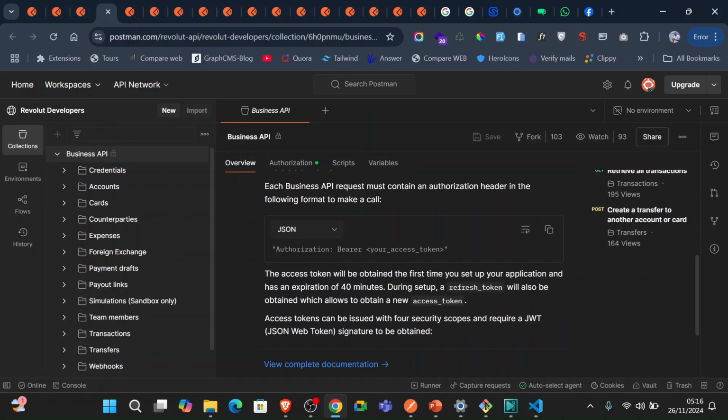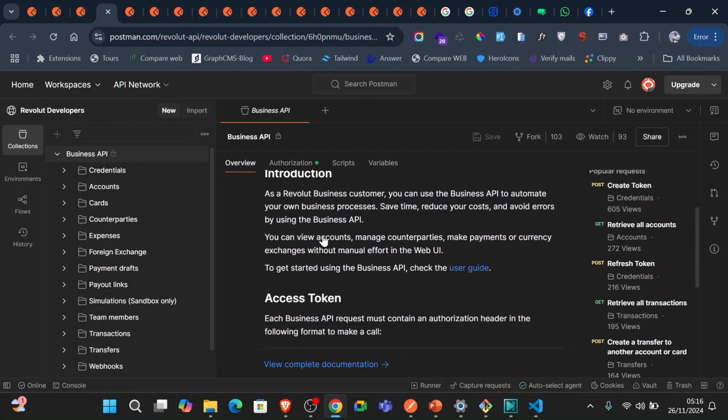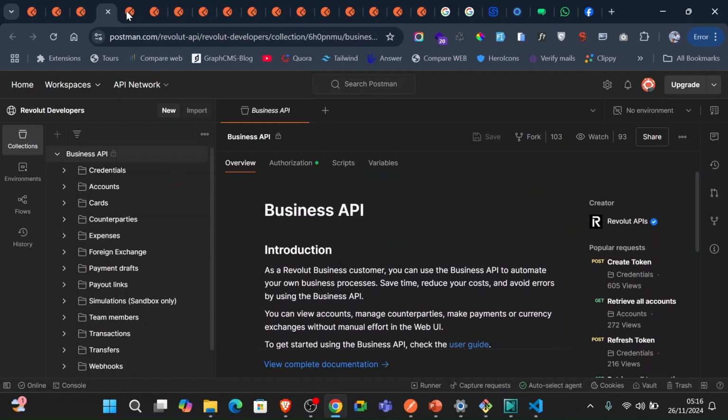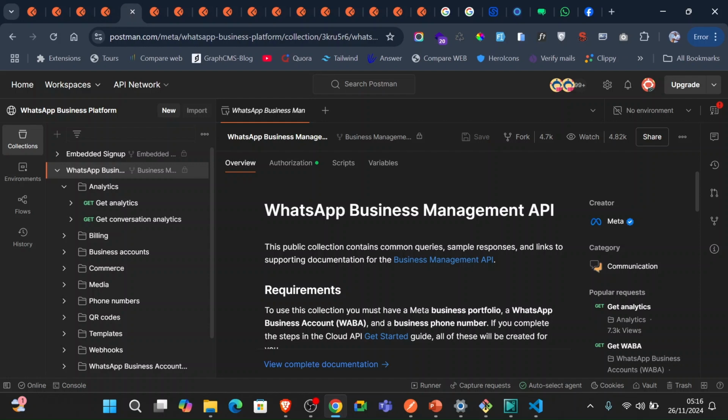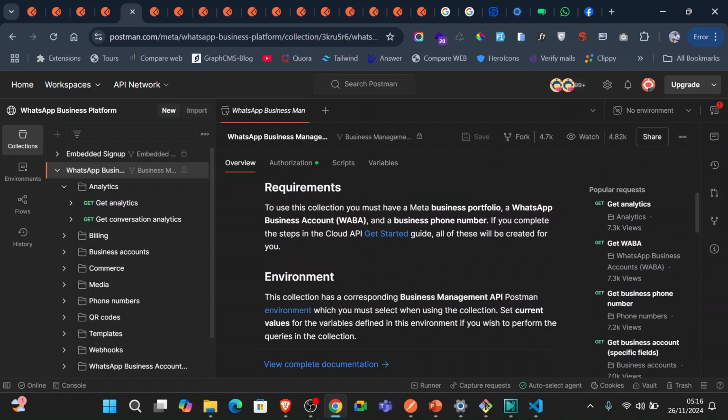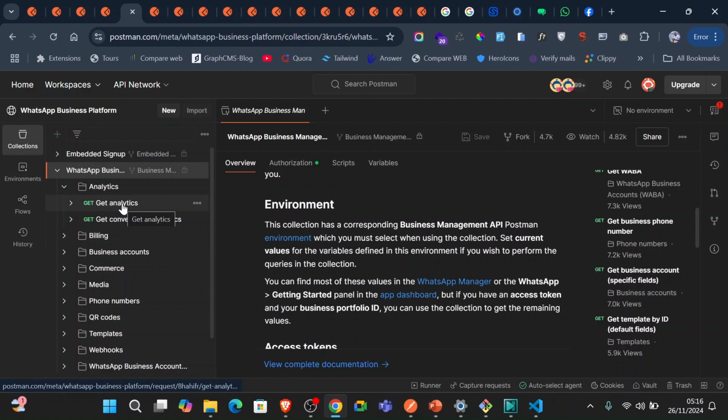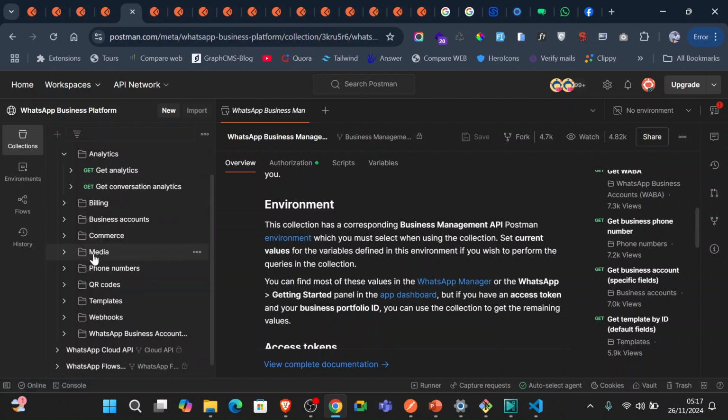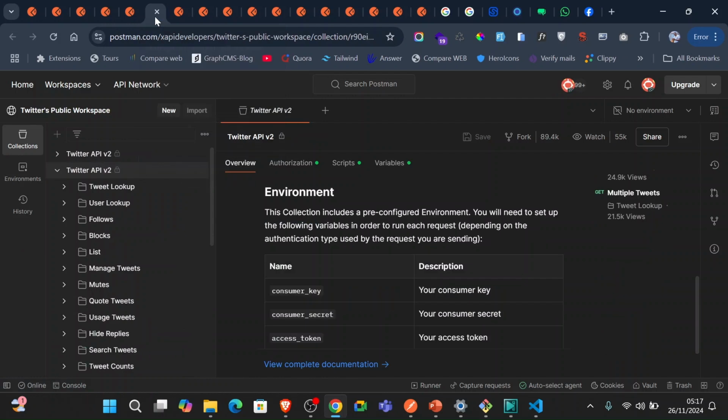So you have the business API, where you can automate your business. You have the WhatsApp Business API. They have all the things you need. You can get analytics, you can look at billing, you can post, you can look at the templates for posting. This is really good.